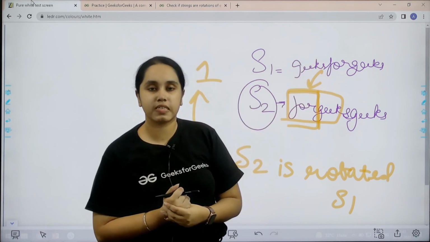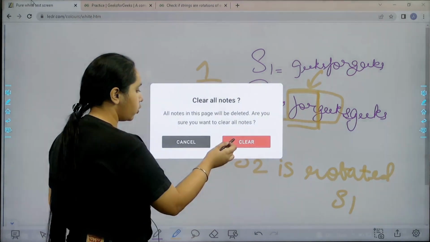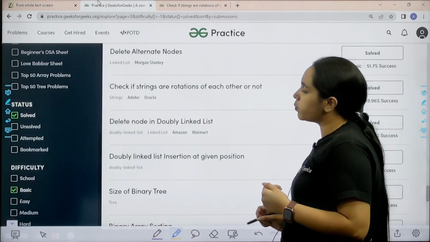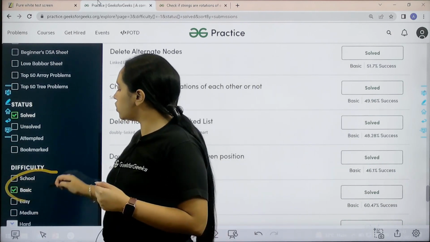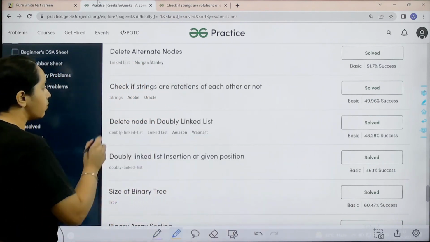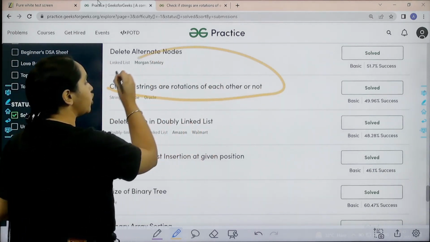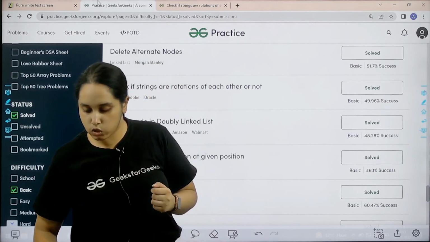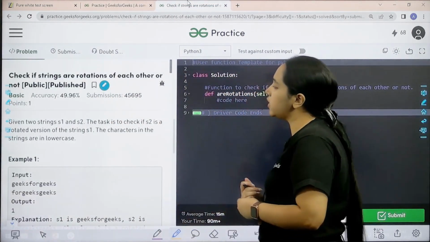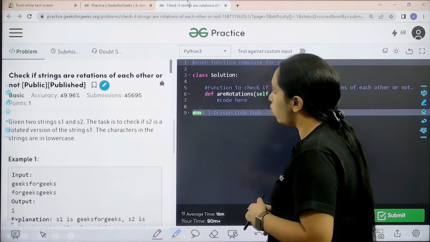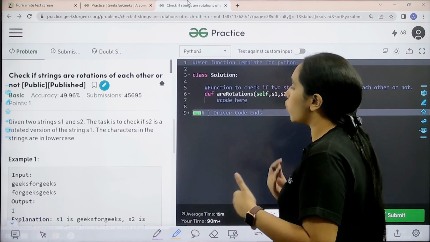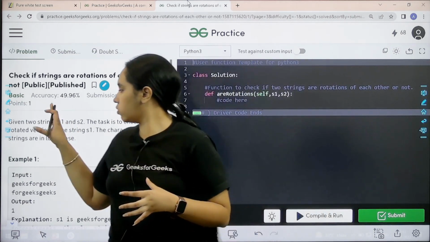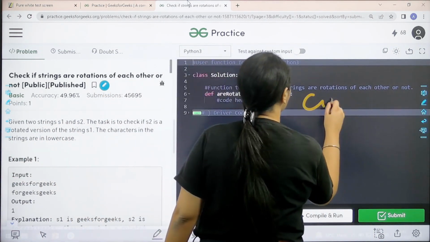I hope the question is clear to you. Now let's solve the question. You need to go to the practice portal. In the difficulty section, you need to choose basic. Then find the problem, check if strings are rotation of each other or not, and click on solve. Here is the question, let's read it. Given two strings S1 and S2, the task is to check if S2 is a rotated version of the string S1. The characters in the strings are lowercase. We need to code it here.